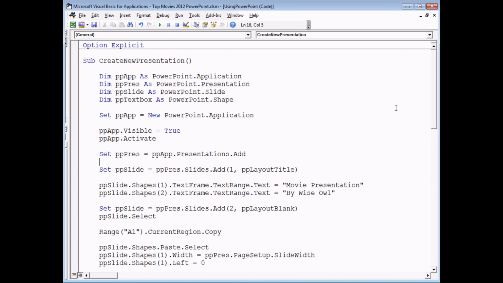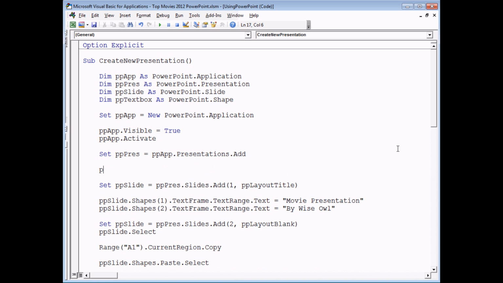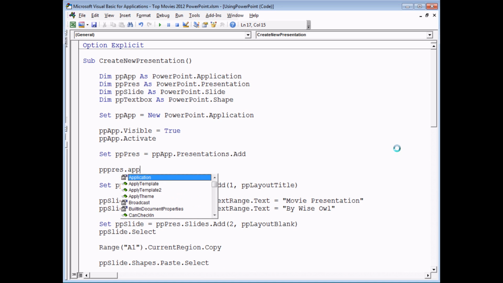Probably the worst thing about the presentations we've created so far is that they look quite bland. There's no formatting whatsoever. So the easiest way to apply formatting to a presentation is to apply a template or a theme. So what we're going to do, after we've added a new presentation to the presentations collection, is say ppPres.apply, and then we have a choice of three things: apply template 2, or apply theme.